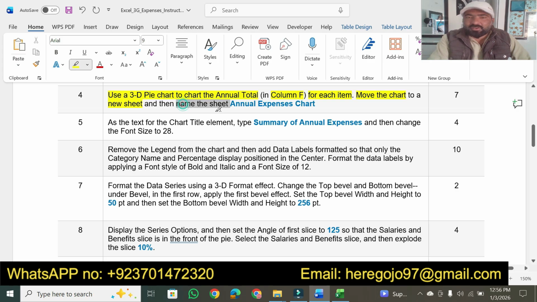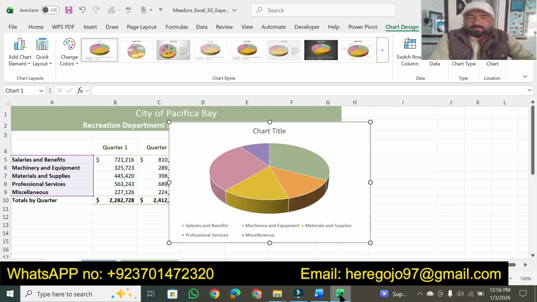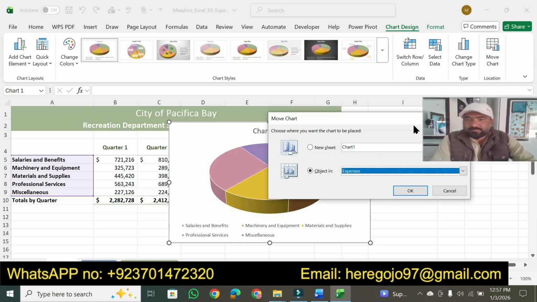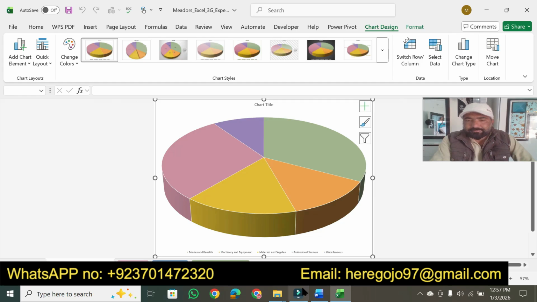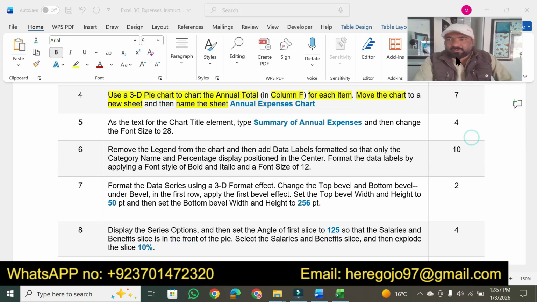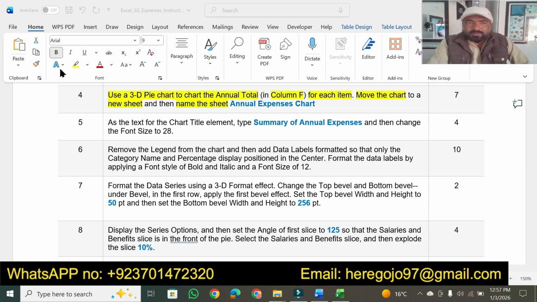The name of the new sheet is annual expenses chart. We copy this name. Now we select the chart, then there is the move chart option, new sheet, and there we paste the name and simply press OK. Done. So question number 4 is done. Question number 4 has 7 points, so we have earned 7 points after solving question number 4.